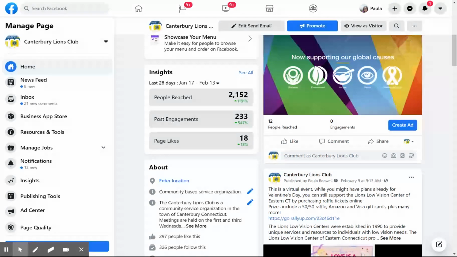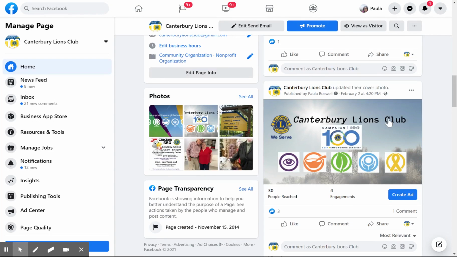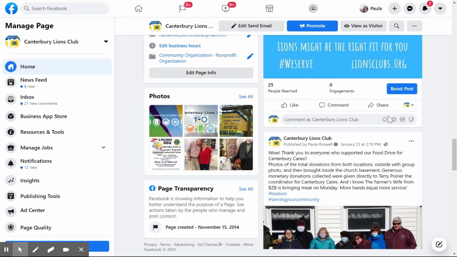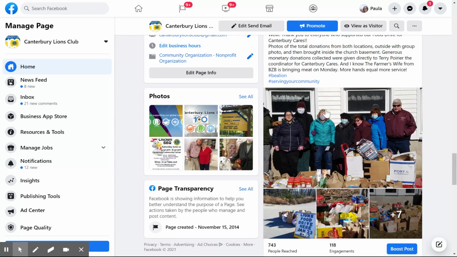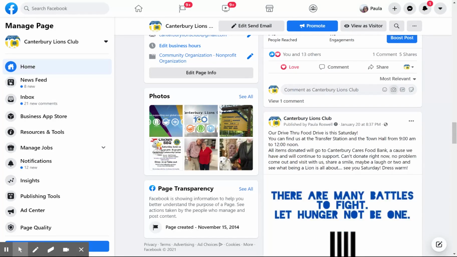We had a drive-through food drive, and I'm going to scroll down the page and show you some of the photos from that event. Our drive-through food drive was a couple weeks ago, and it was a very cold day. We had it in 2 different locations. But thanks to Facebook, we had a huge turnout, people driving by and dropping off food that went to the local Canterbury Cares food bank. That's pretty amazing.